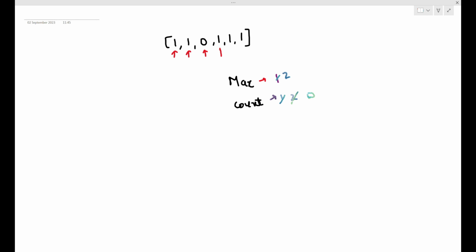Now again we move to the next element, that is 1. The count increases from 0 to 1, and we compare max and count. Max is 2, so it will remain 2. Now we move to the next element, which is again 1, and we increase our counter from 1 to 2. Max and count are the same, so we will not change the max.